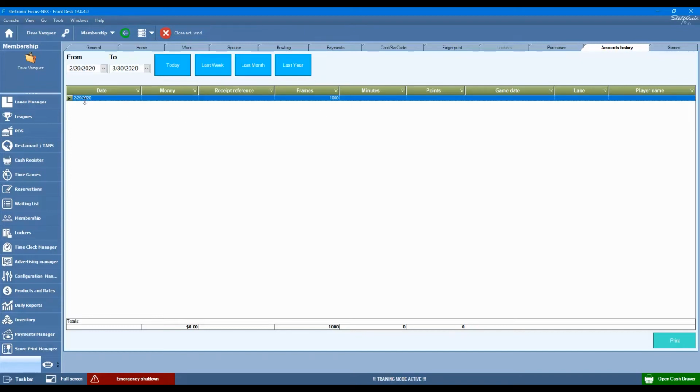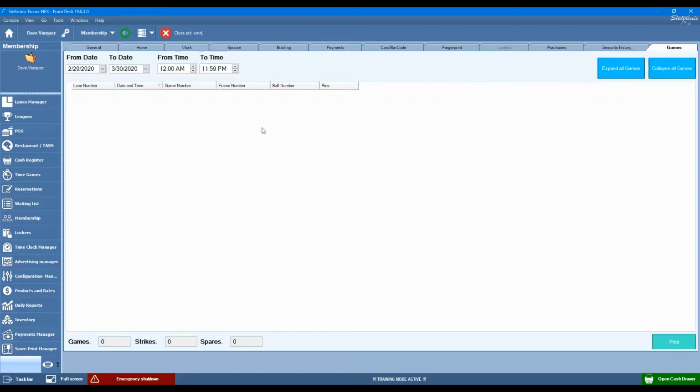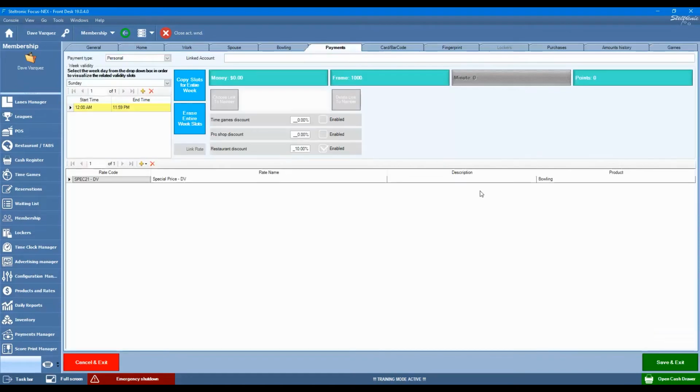And so here we show that in February, 100 games or 1,000 frames were added to this member's account. And you can also keep track of their games that they've bowled at your center and print those out. When you have completed making any changes, you simply click Save and Exit.